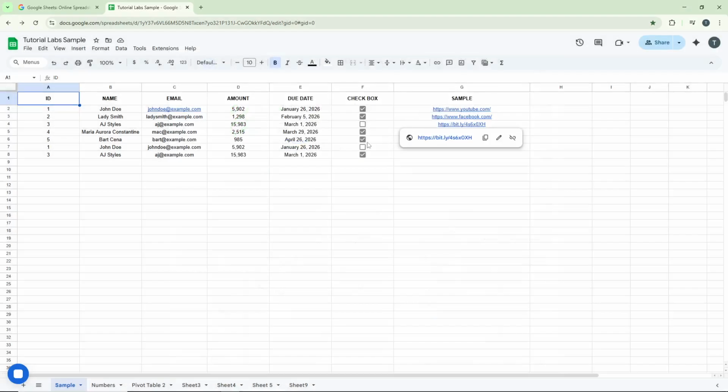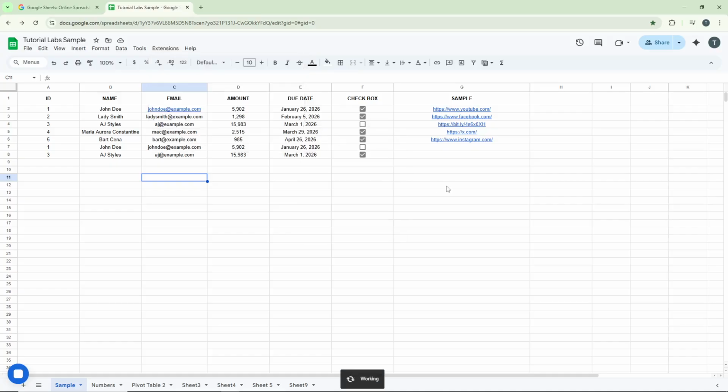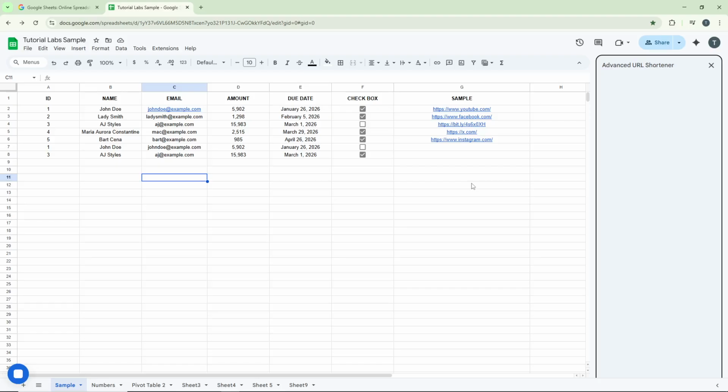Head back to the top menu bar and click on Extensions once more. This time locate Advanced URL Shortener from the list and hover over it. Then click Start to activate the add-on. This launches the tool within your current spreadsheet.